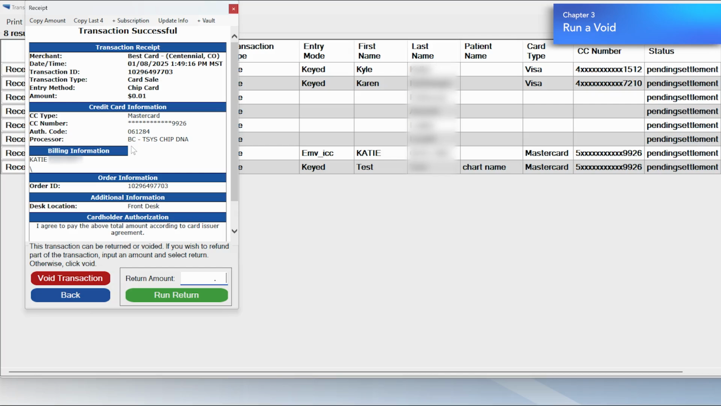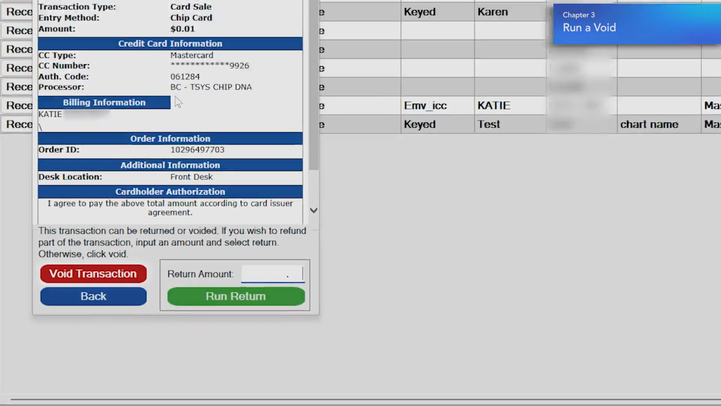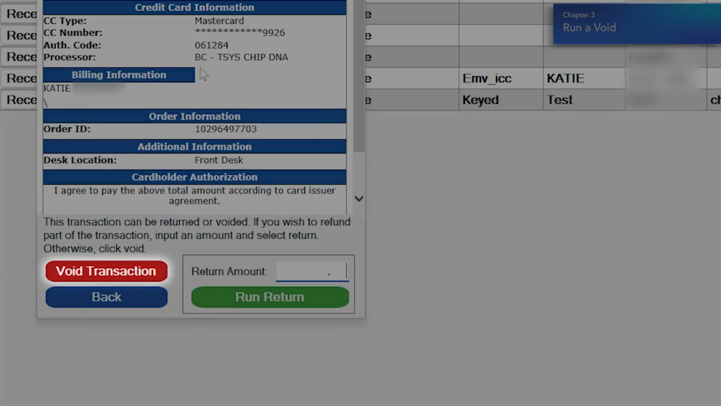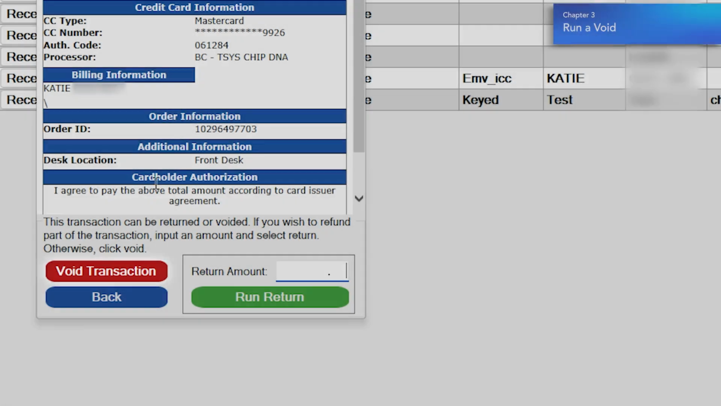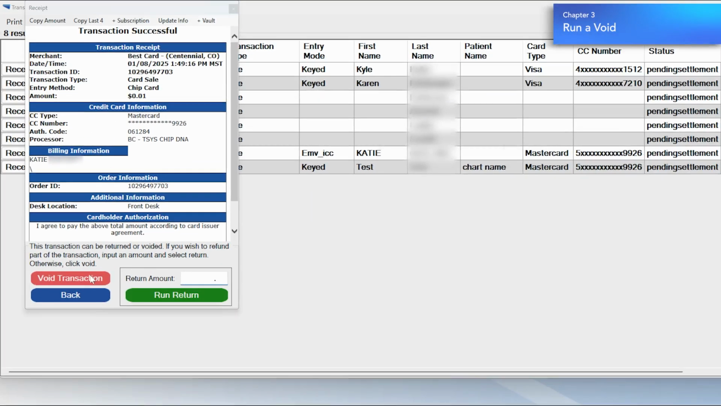If the transaction has not been submitted for funding or already been refunded, it can be canceled by hitting the Void button. Once this transaction is voided, it is canceled and will no longer show up on your current batch in Reports.